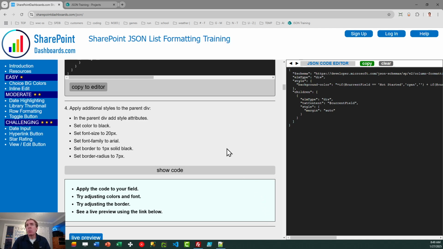We need to do some more styling to make this look nice. And it tells you what it's looking for. In the parent div, we want to do some things with the color of the text. We want that font size to be nice and big. We're going to set it to 20 pixels. And then we want the font to be Arial. And we're putting a border on there, and then we're going to make it curved around the edge, and that's done with the border radius property.